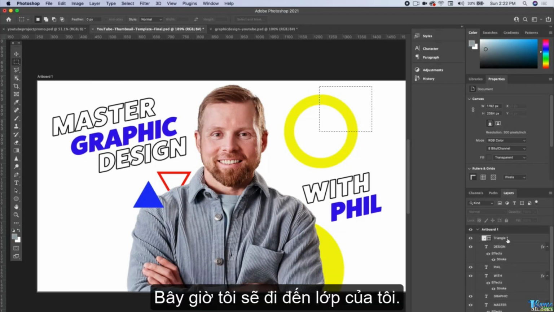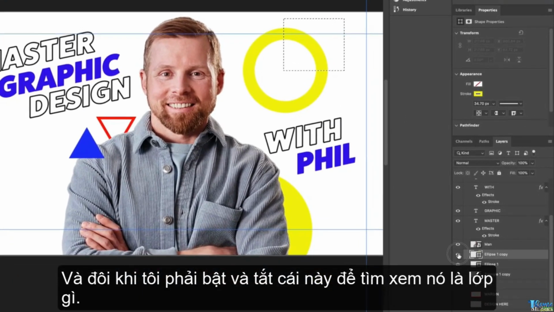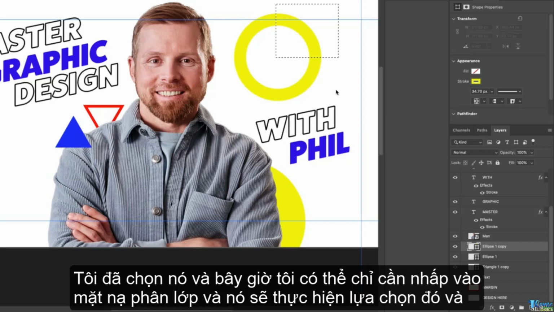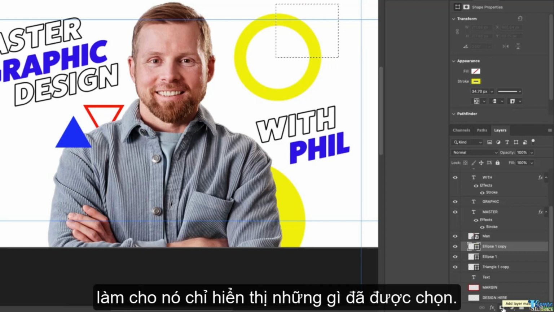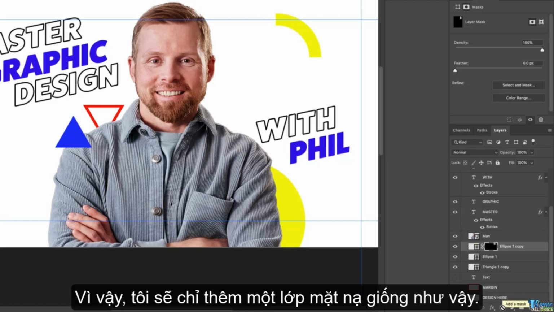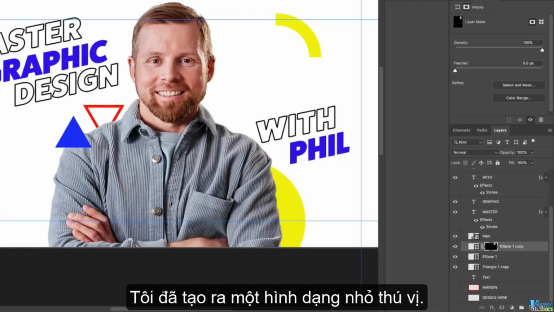Now I'm going to go to my layer. It's going to be Ellipse, and sometimes I have to toggle this on and off to find out what layer it is. There it is. I have it selected, and now I can just click on layer mask, and it's going to take that selection and make it show just what was selected. So I'm just going to add a layer mask. Just like that, I created a cool little shape.